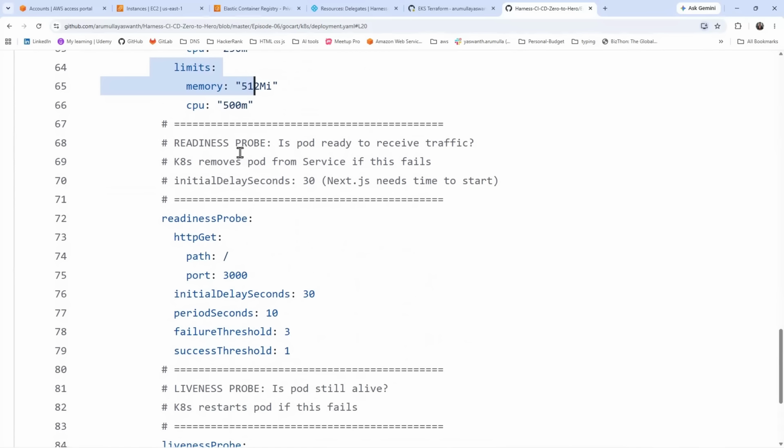And this is the readiness probe. If the pod is ready it will receive the traffic, and if it fails Kubernetes will remove the pod from the service. It means if a new pod is created, readiness will check the health checks and everything. See, the path is slash, the port number is 3000. If it fails, it will automatically roll back to the previous pods. Okay, the initial delay is 30 seconds. Within these 30 seconds, if the pod crashes or does not work, it automatically rolls back.